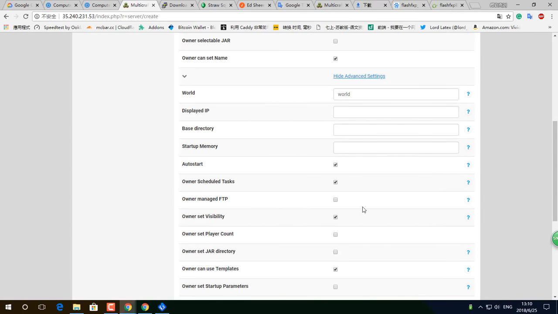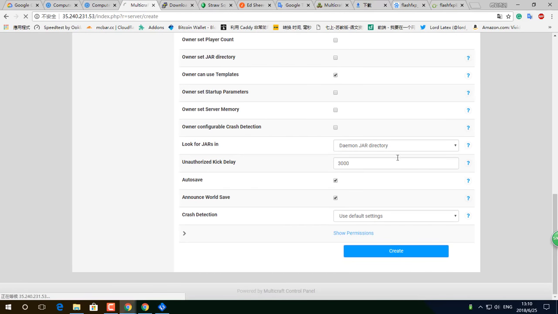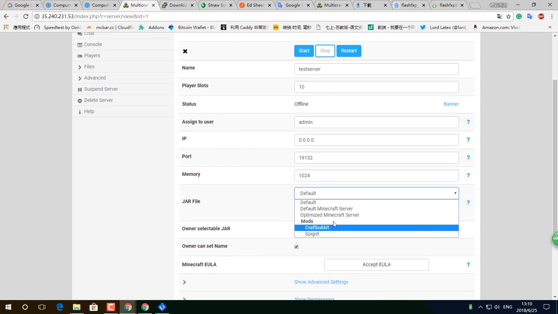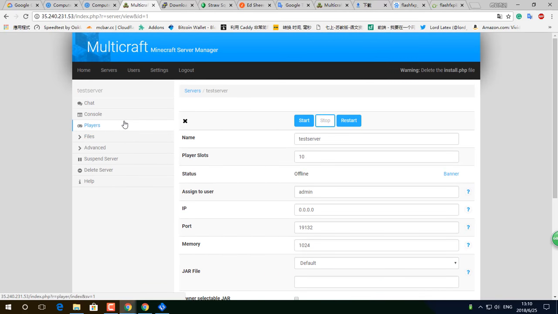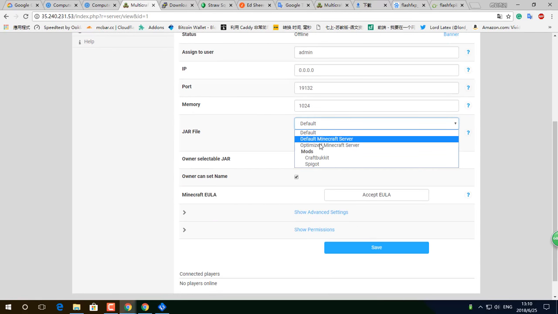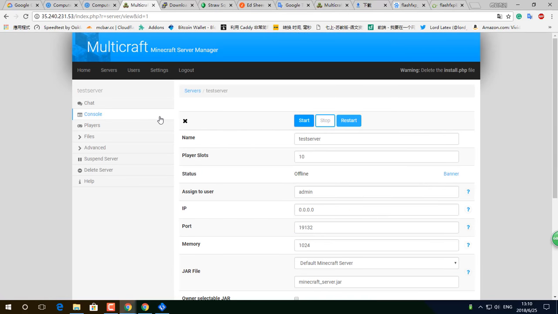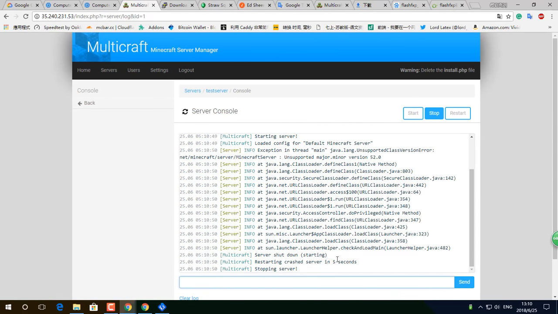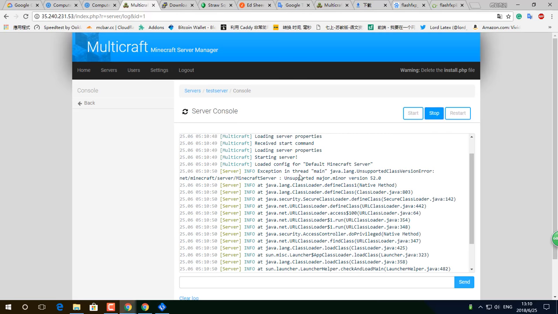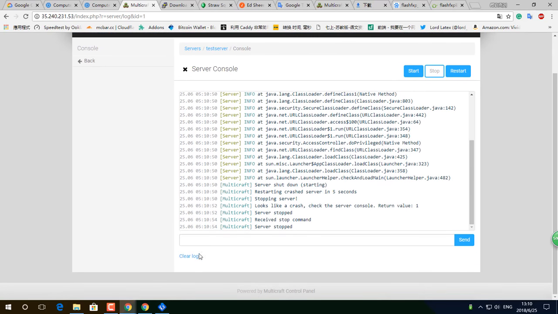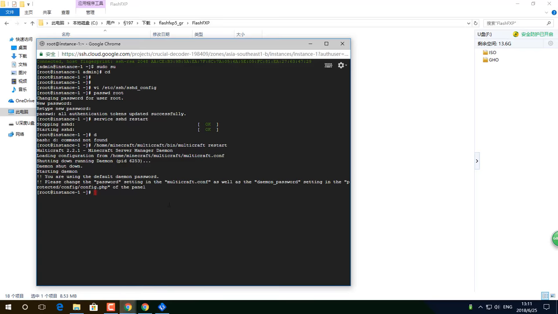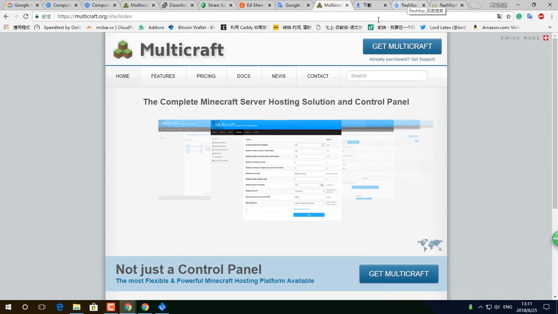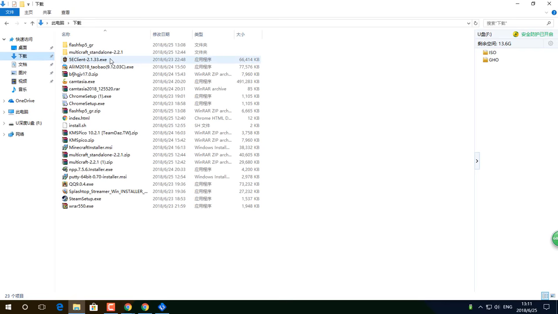File, and we create. Let's use this one. Start. Because according to the error, we have to change our Java version to a higher version.